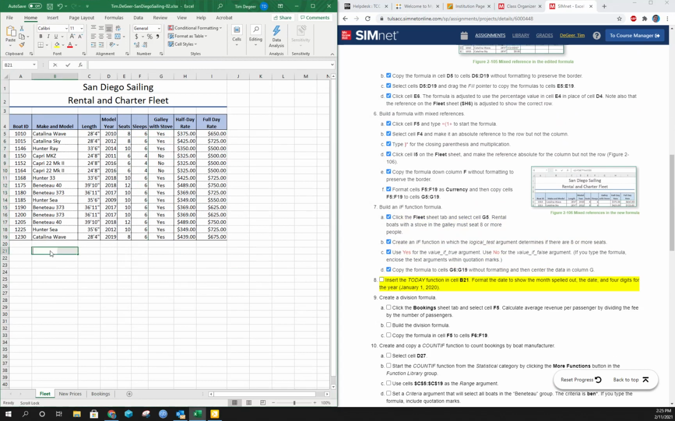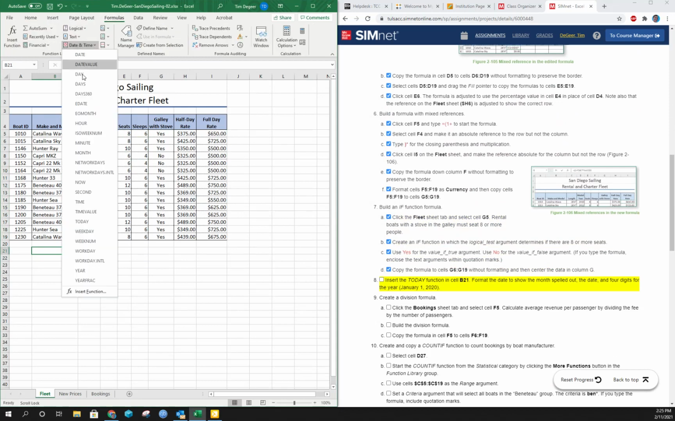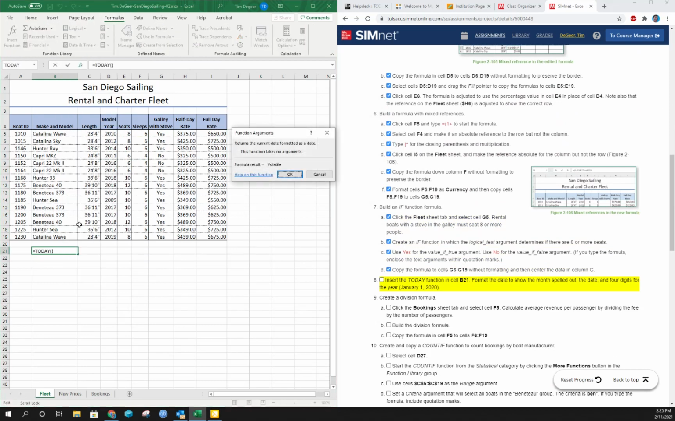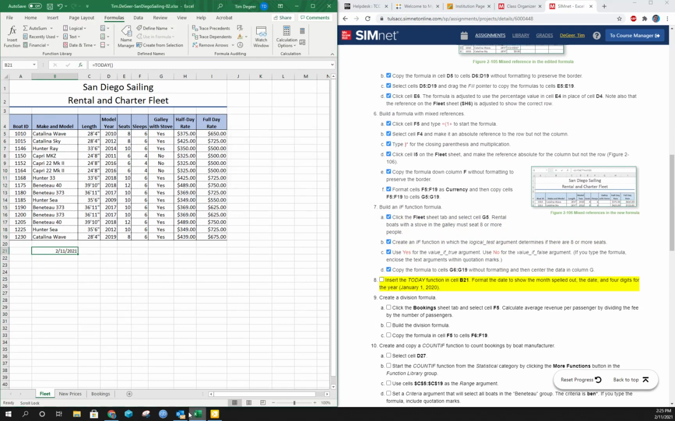So I'm going to hit equals, start typing TO for today, and then I can either press tab on my keyboard or I can click on it and hit enter. Another way to put that function in, it is just a function. Going to go here, going to go to the Formulas tab, date and time, today. No arguments, okay, same thing. Just a different way to get there.